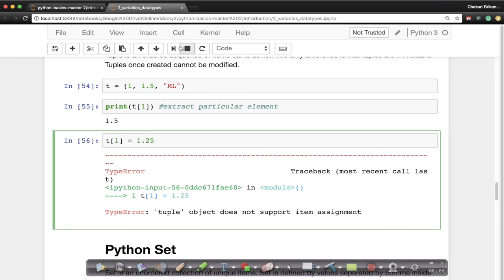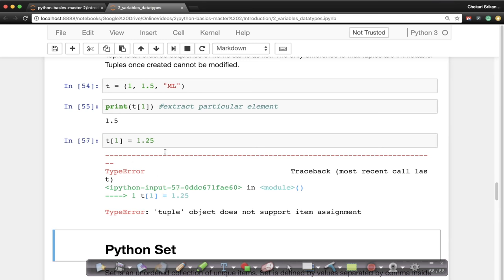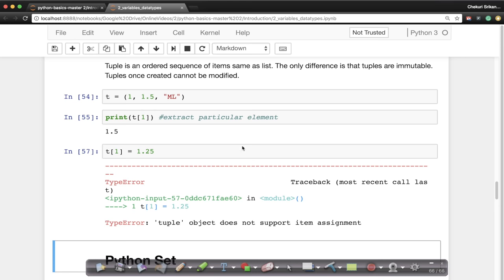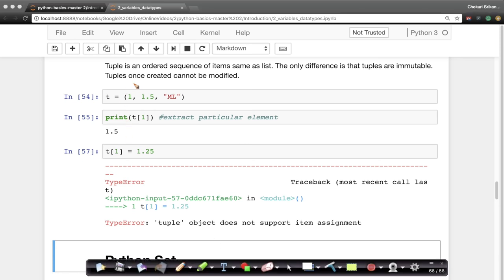Suppose I come here and run this code. Here, what am I doing? My tuple, at the 0th element I have 1, at the first element I have 1.5, and at the second element I have ml. When I try to print, everything works well. But if I try to modify my t1, which is this element, when I try to replace my 1.5 with 1.25, it said you can't do that.